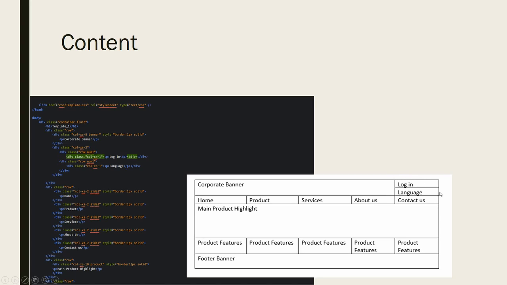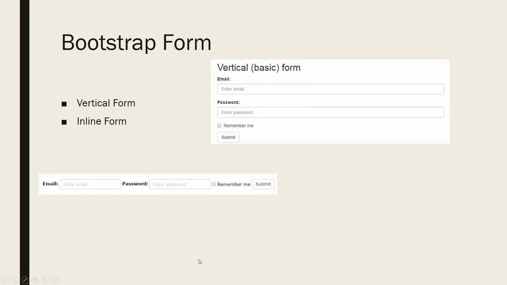This is the second column, this is the first row, and inside this first row there should be a column with an allocated size. I can highlight here, it's 1. So this whole thing is allocated for login. Same thing I did for language. And the footer banner works the same way as the corporate banner. Create one row, then inside that you create another div class column, which you allocate the space of 12.